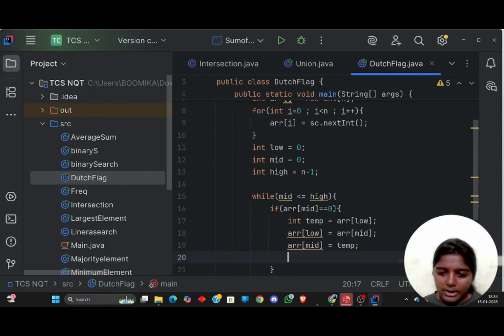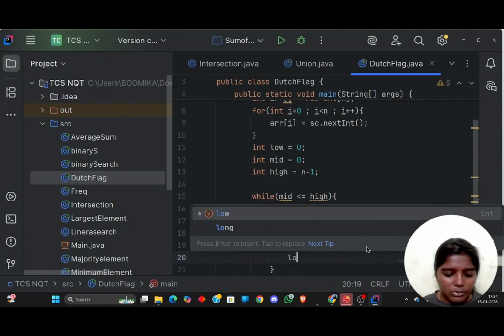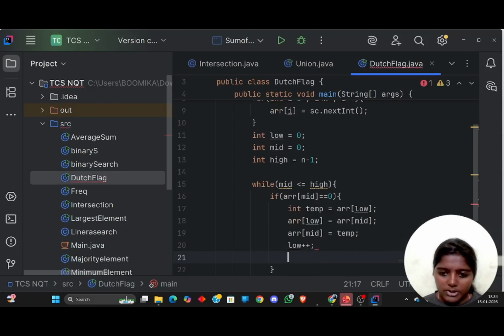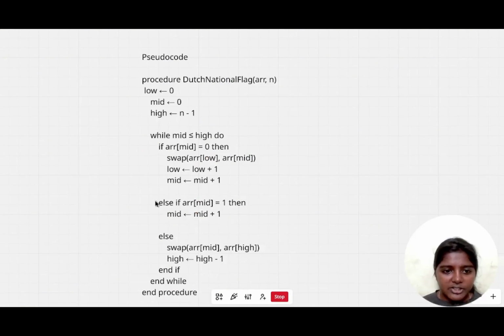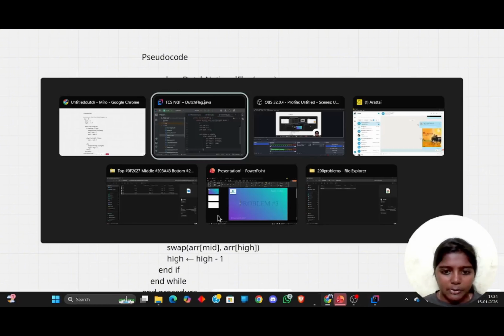So let's increment the low value. So low plus plus, and mid value also. So mid plus plus. So what is our second condition? Now else if we are going to check array of mid equal to 1. If it's 1, we have to just increase the mid value.